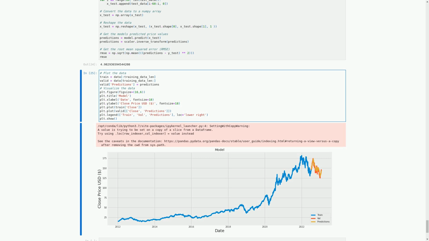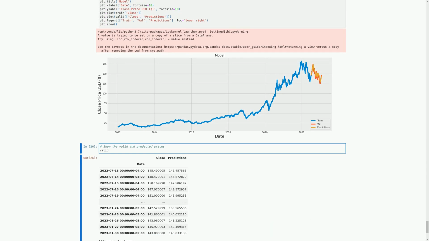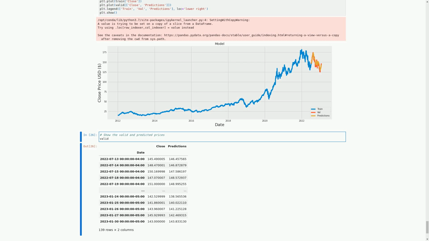In the next cell, we will display the valid data frame to see the actual and predicted values. In this cell, we have the output of the valid and predicted prices. The valid variable contains the actual stock prices, while the predictions column contains the predicted prices generated by our LSTM model. The output is a table with the date, actual stock price, and predicted stock price for each day in the validation set.